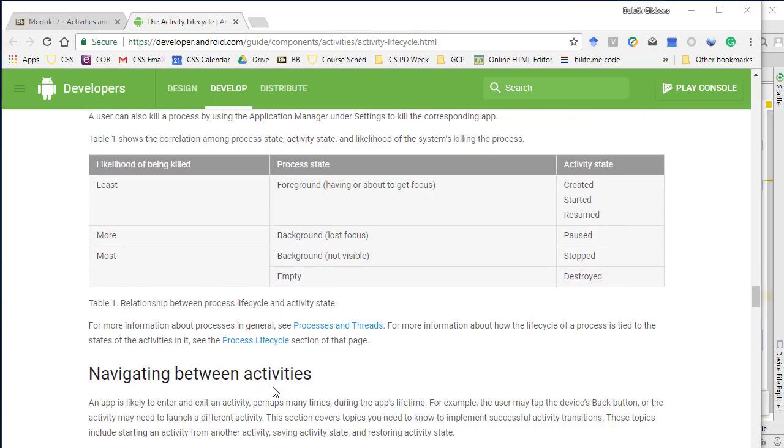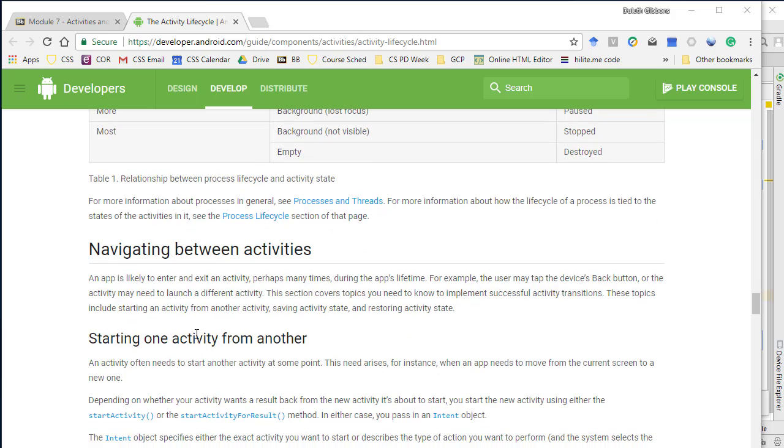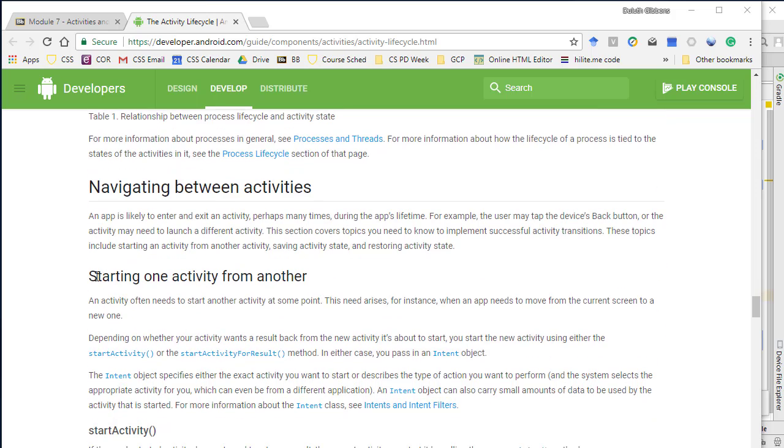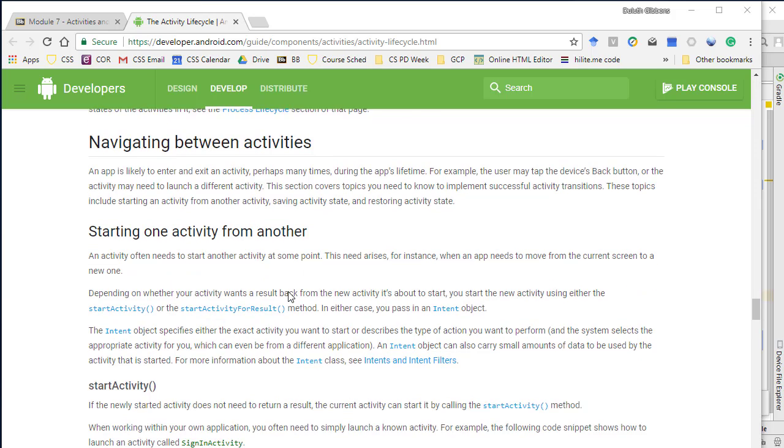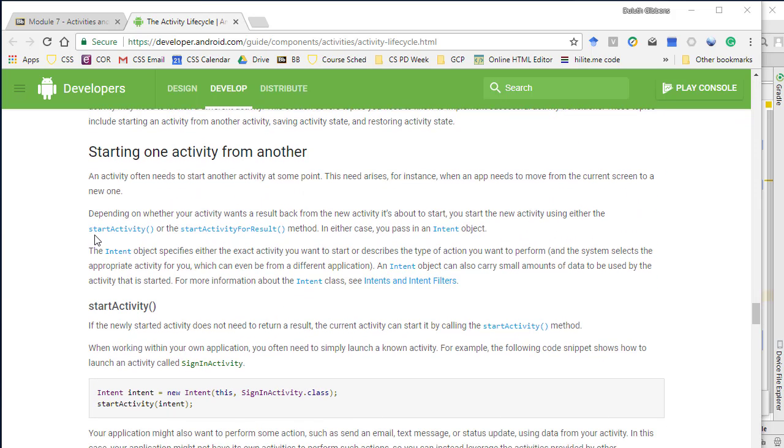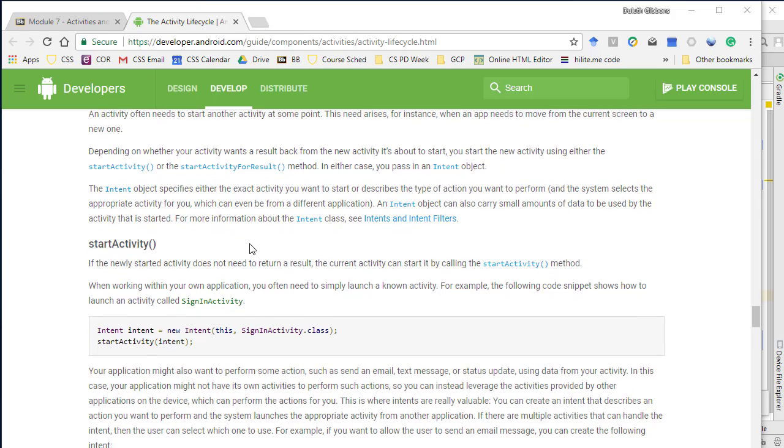This section is navigating between activities, and that's what we're going to look at. We'll be starting up an activity from one activity, creating another one here. There are two ways of doing that: startActivity or startActivityForResult. This startActivityForResult will call a method back in our original activity when we're done here.